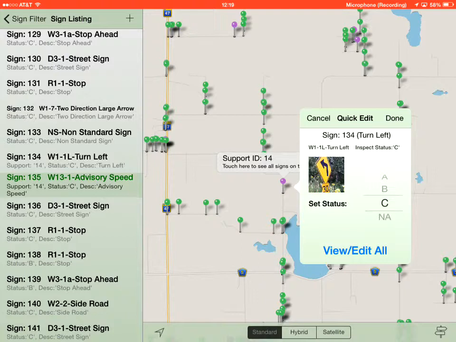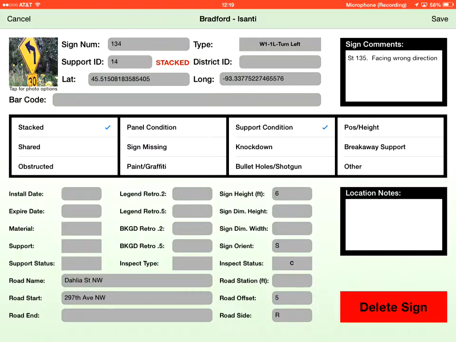I am going to go into the view edit just to show you what's new there. In this particular one, sign number at the very top is an editable field. That's new. So you can change the sign number. It will check if you change it to make sure that it's not a duplicate. Below that is support ID. That is new, so you can set the support ID within this window.